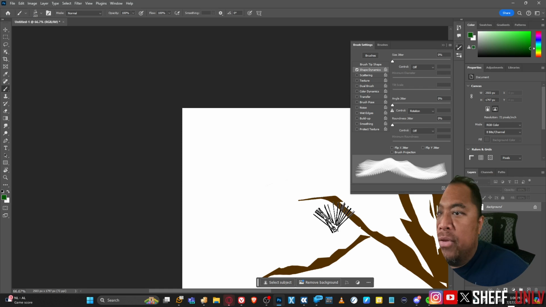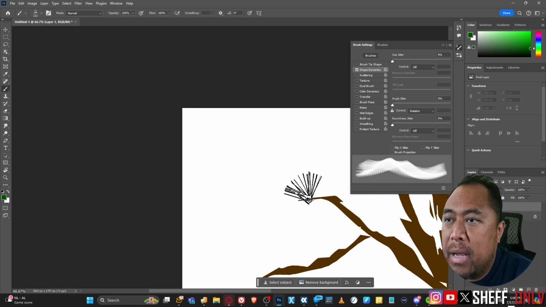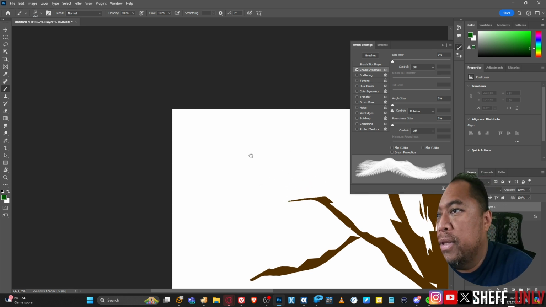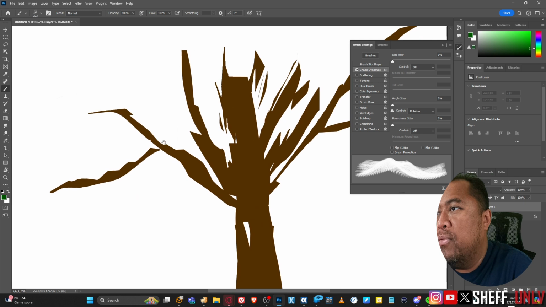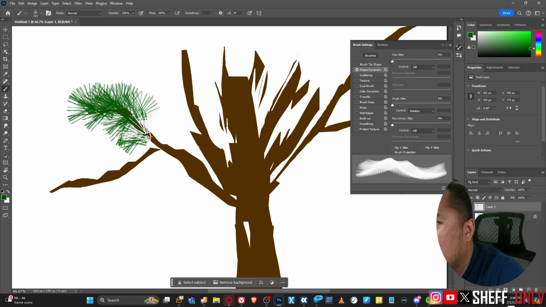E will give you the eraser, B will give you the brush. I'm going to do this on a new layer so that I'm not going to mess things up. Holding down the space bar will bring you over. So now I can tap pine needles all over the tree. And you can hear me tapping.